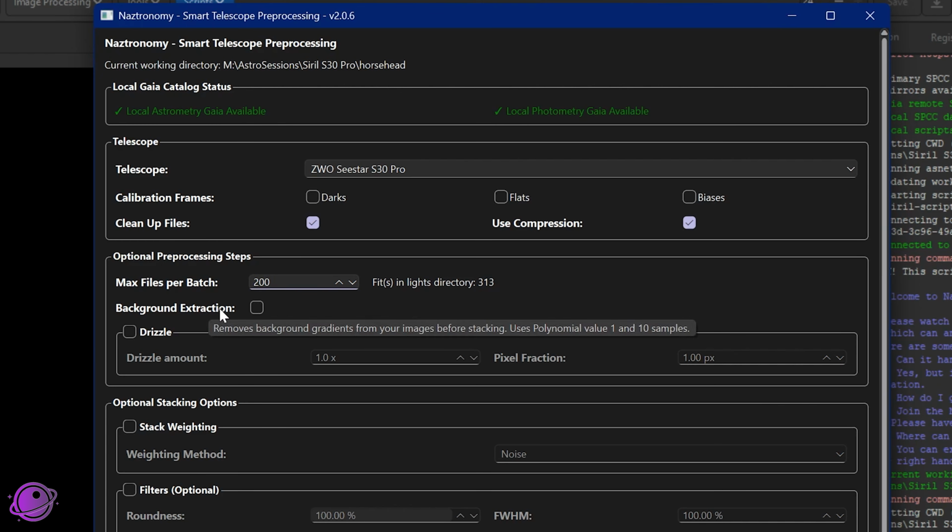You can also do background extraction, so this will do a background extraction on each of the individual frames as it processes. If you have background gradients because of the moon or light pollution, this does help quite a bit. And from this option and going downwards, anything you do will add more processing time because it's another step to the processing.